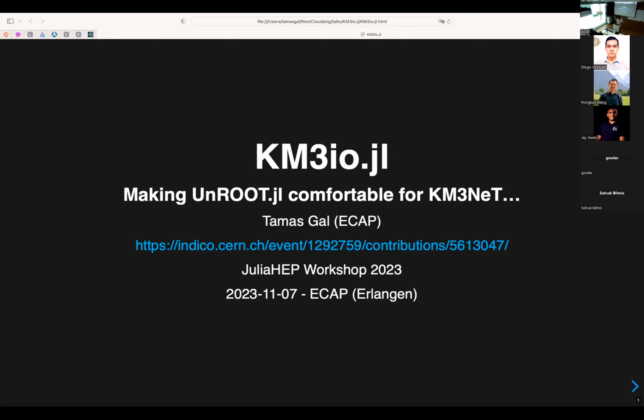Yeah, so KM3io.jl, I thought I would like to show you a small project which uses UnROOT to make things a little bit easier for the end users. And I was asked very often how to make UnROOT work for their own systems or for their own structures. So this will be some kind of a reference talk, I guess. I will show a lot of nasty code, and it will be also quite short, but I think it will scratch the surface good enough to open up better questions or ideas how to make things nicer. So this will make UnROOT.jl comfortable for at least KM3NeT.